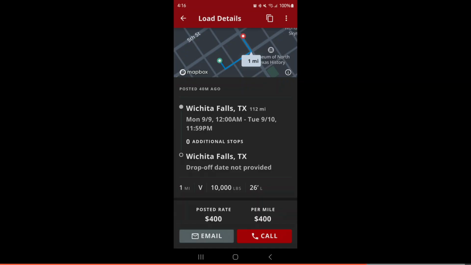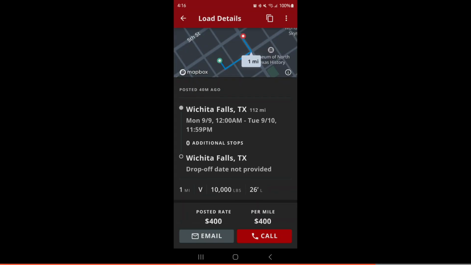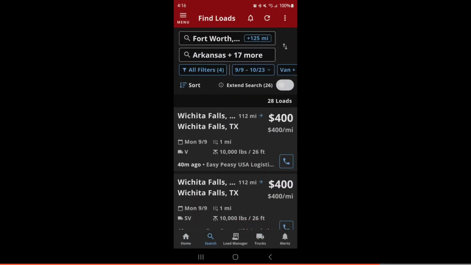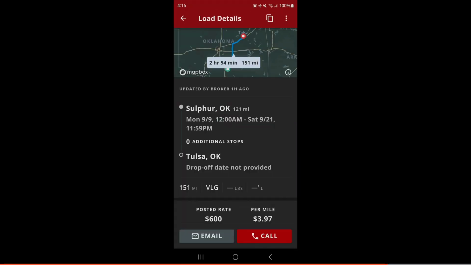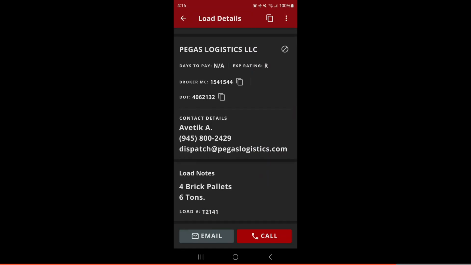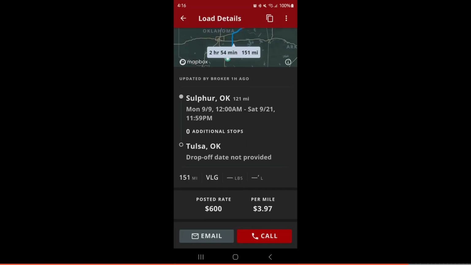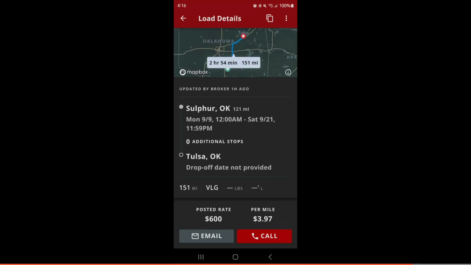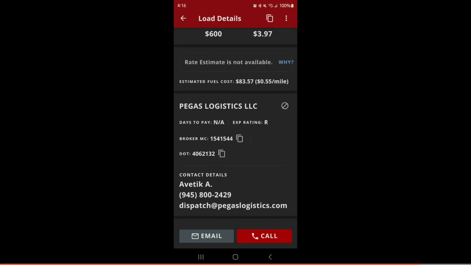You can click email and send out an email, or you can call them right from the app and discuss this load. We can go back and go to another load. There we go. We can see what the load's about, who the broker is, what you're moving. See if that's the load you're interested in. They want a van with liftgate. Great. Once again, call or email. There we go. There's a fuel estimate as well right here.